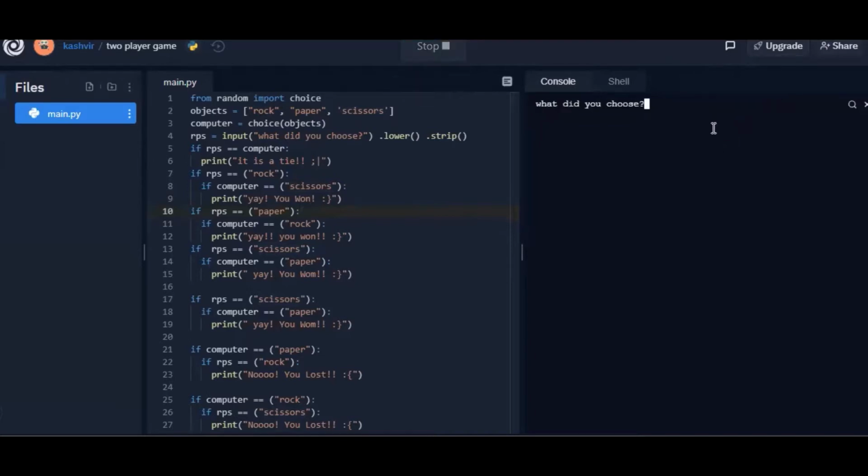So what did you choose? In this case, it's asking which one did you choose, rock, paper, or scissors. So I chose paper. Oops, sorry, that's my spelling mistake. It's a tie. So maybe the computer would have chosen paper too, and I chose paper, so it's a tie. I'll write rock. It's a tie again.